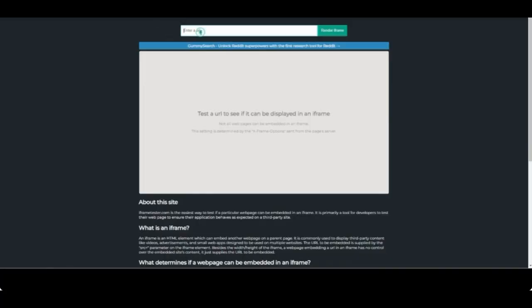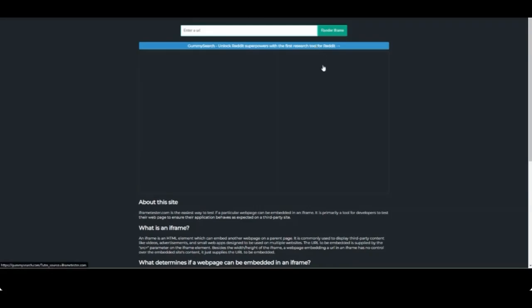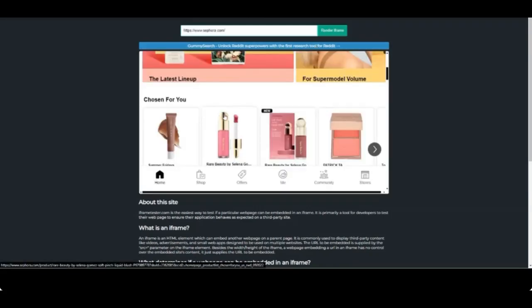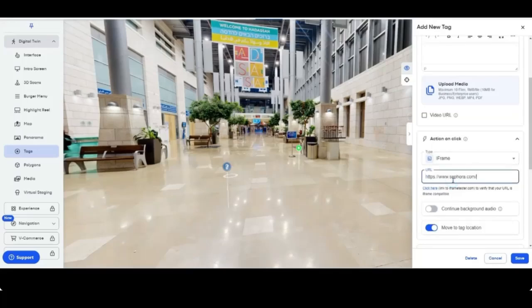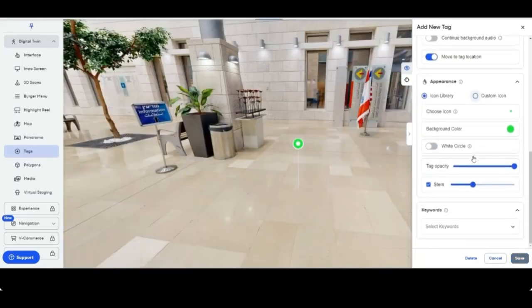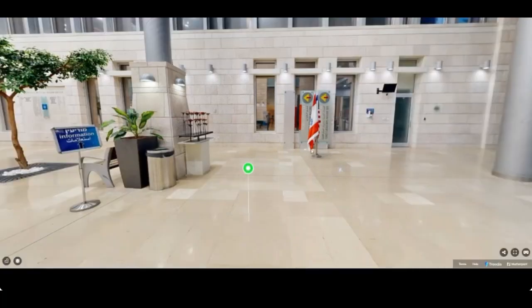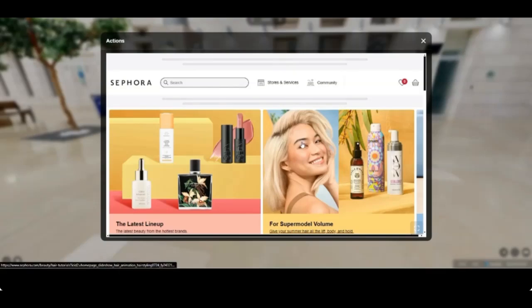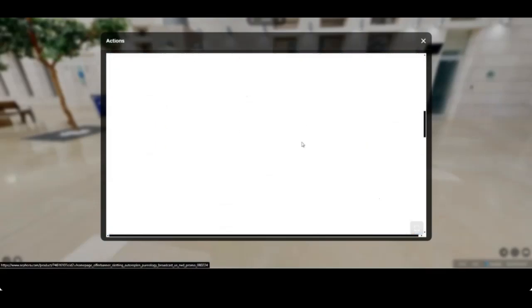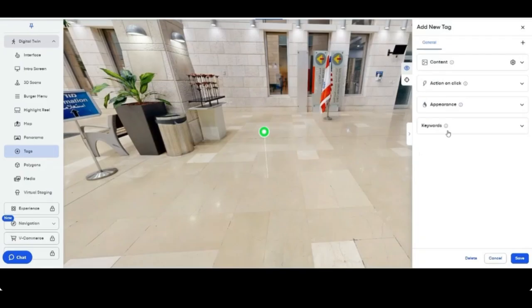All you need to do is to paste the URL, render iframe. It has loaded here. It means that it is compatible to be used for an iframe. So just paste the URL here and save. All right, so this is our tag. And this is the iframe opening inside the tour. You now also have the keyword section here. This is to add keywords for the navigation tool so that you can search the location by keywords.